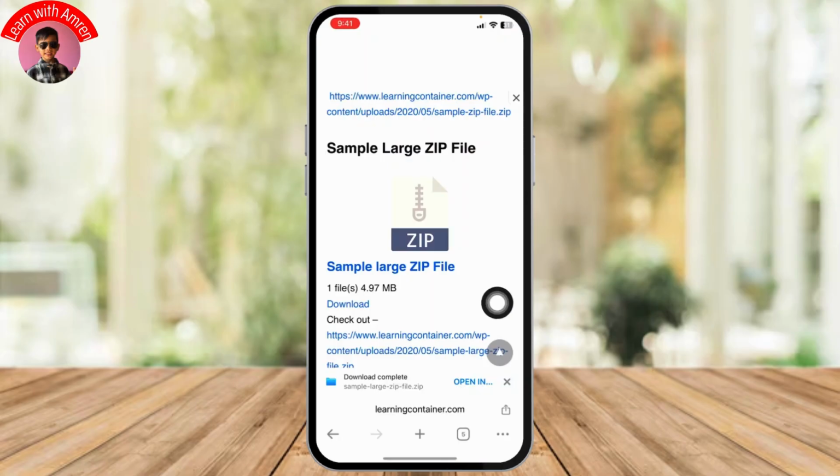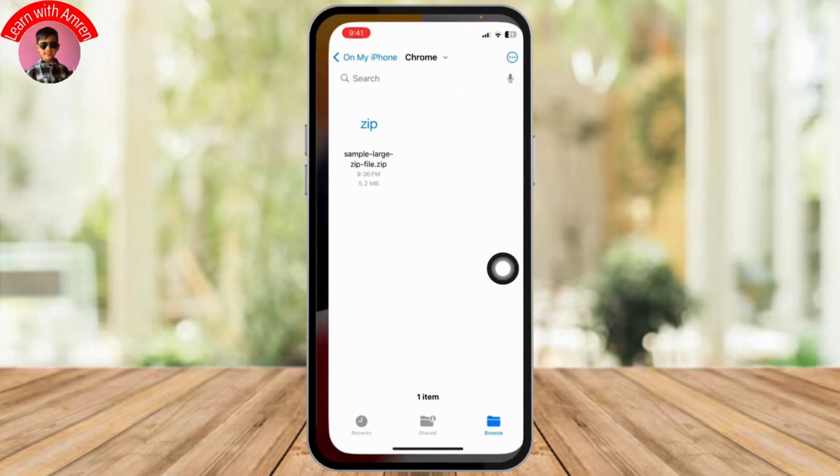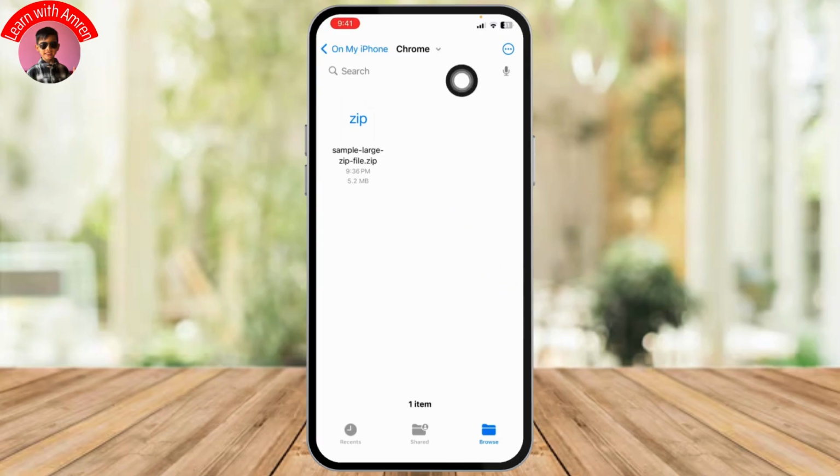So what I can do as the first step is just click on this Open In button over here and make sure you click on this Open in Download. And as you can see, it has successfully opened my downloaded zip file inside of Chrome.